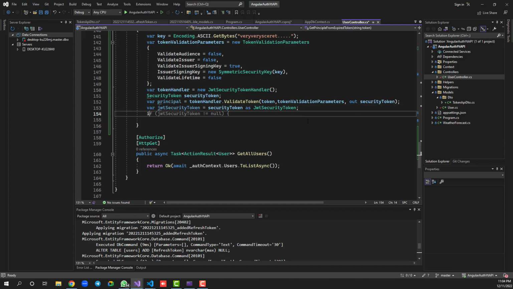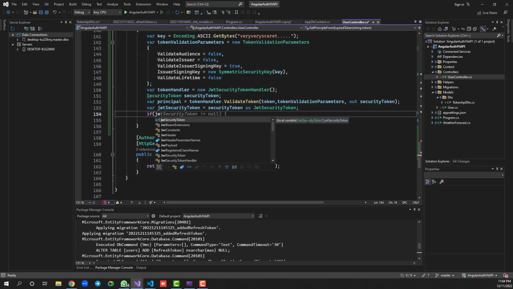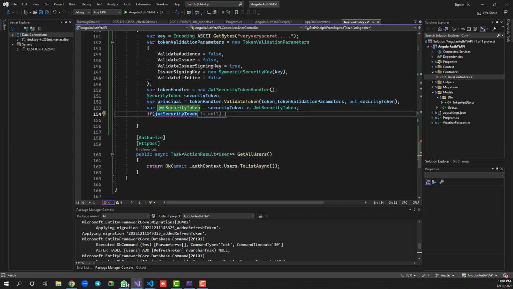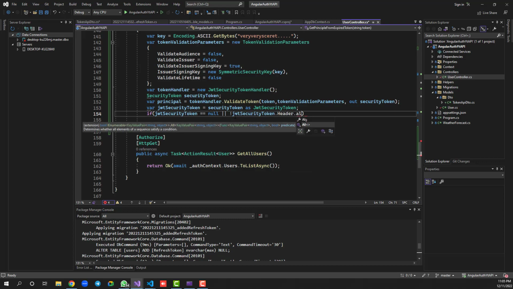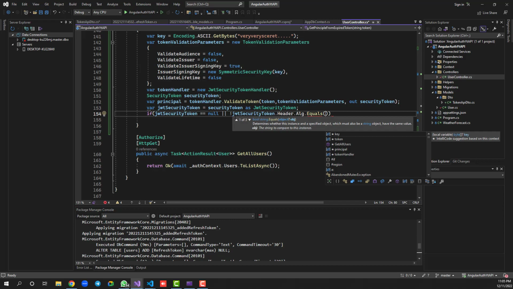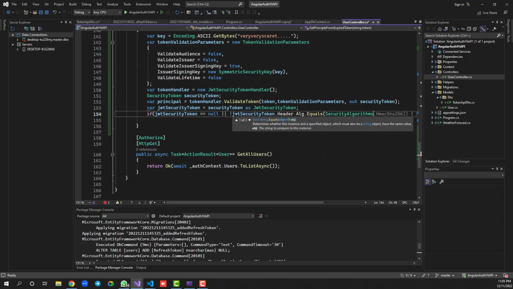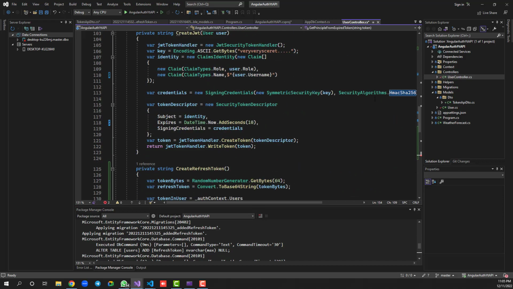Now we can check if jwtSecurityToken is equal to null or jwtSecurityToken.Header.Alg, we can check the header as well, using equals. We are checking that it should match the algorithm we have put. We used SecurityAlgorithms.HmacSha256, if you remember. If you want to confirm, you can confirm it from here.